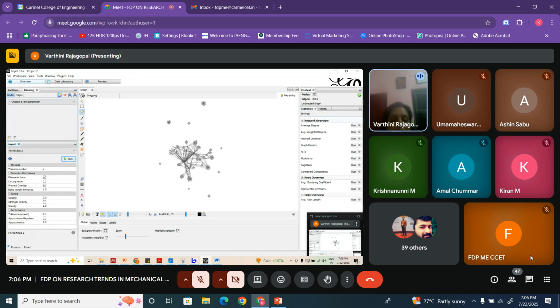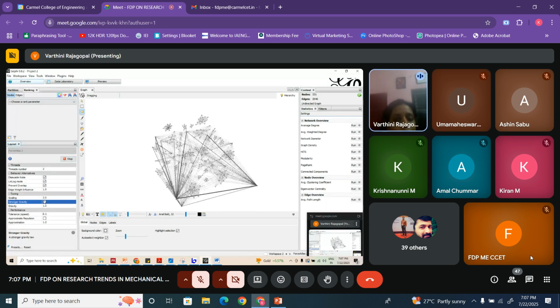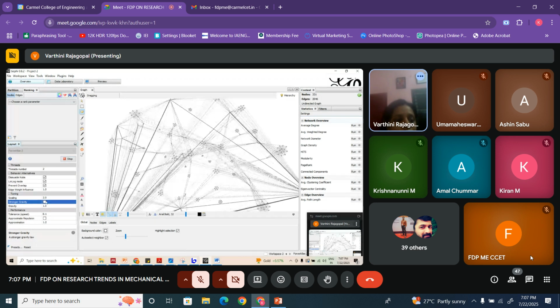For example, if you are doing the cluster analysis or the main path analysis or latent analysis, whatever further analytics you're going to do, you have to remove these nodes. That is very easy. You just have to right click and delete it. The thing is, you have to do it individually, so it's a bit time consuming process. You can play around and see how it is being connected.